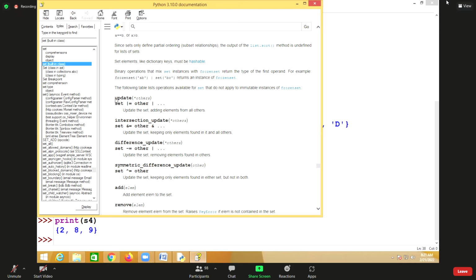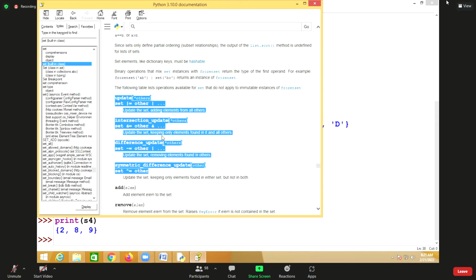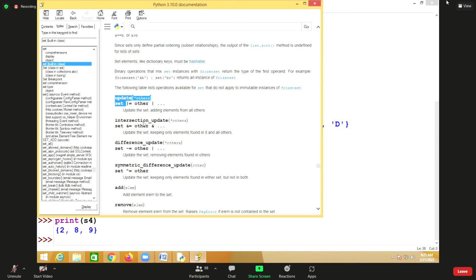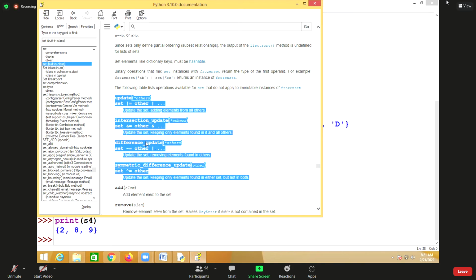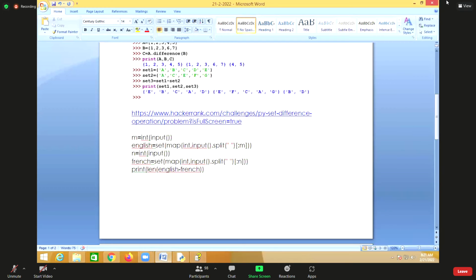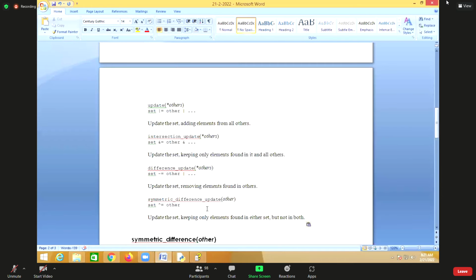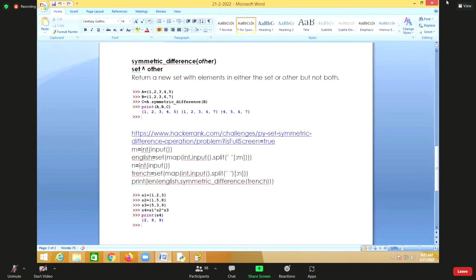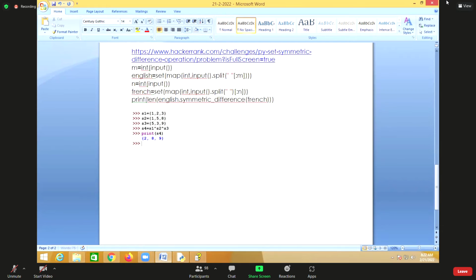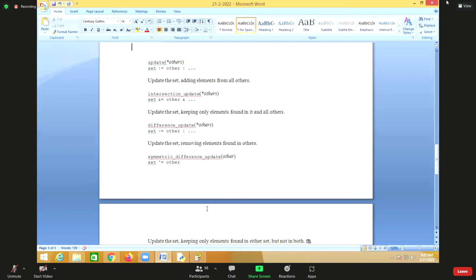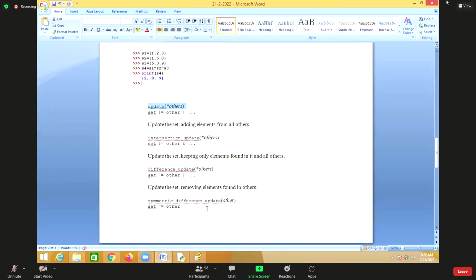So these are update operations. It means you are doing set operations, but by applying update.